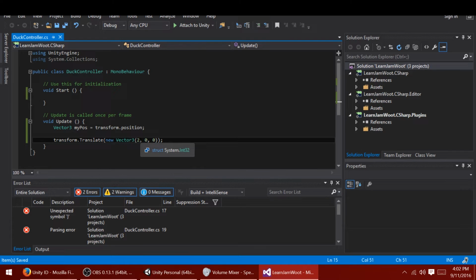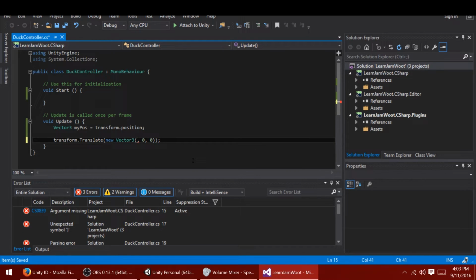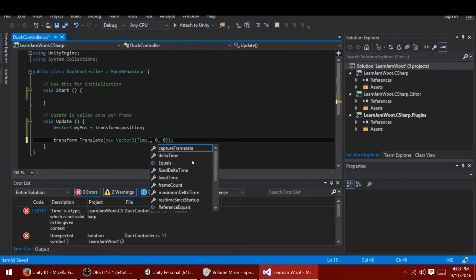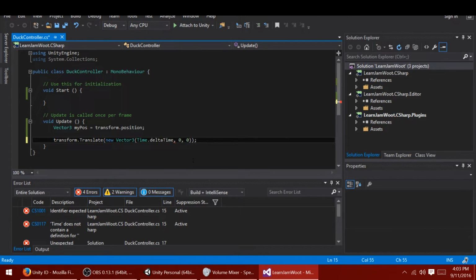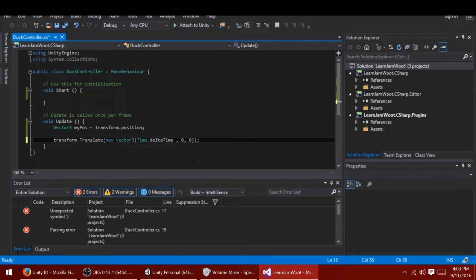A really easy way to fix that is using a function called Time.deltaTime. So what we're going to do is change our 2 here, because what we want is 2 units per second. We're going to erase that, and we're going to do Time.deltaTime times 2. And basically, Time.deltaTime is the amount of time in between each frame.